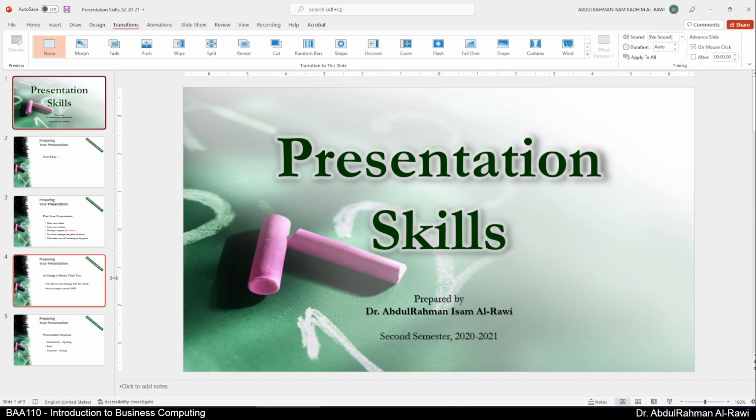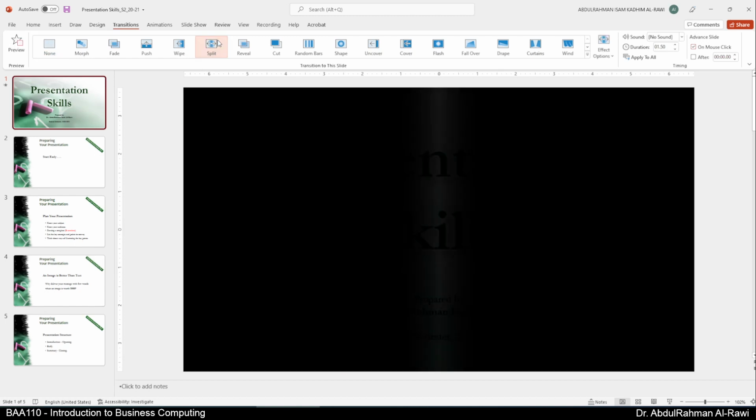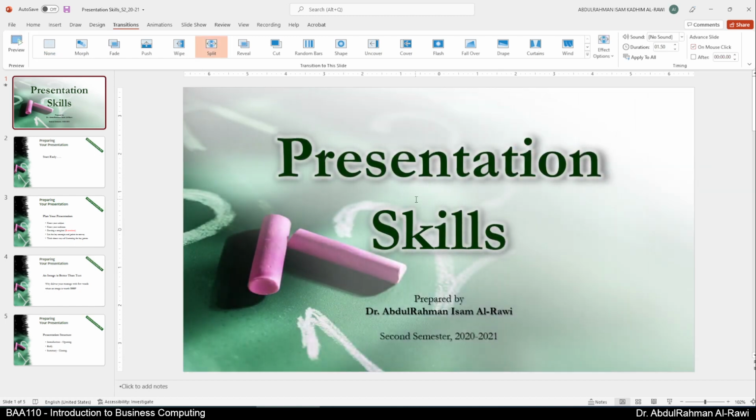Okay, so how to apply it? Simply you need to go to the transition tab and select the slide or the slides that you want to apply a transition to. So for example, I'm going to apply a split transition, as you can see the preview here. After you select the transition, you can go here and change the effect options. Each transition has different effect options. It could be vertical out, vertical in, or horizontal out or horizontal in. I'm going to keep it as it is.